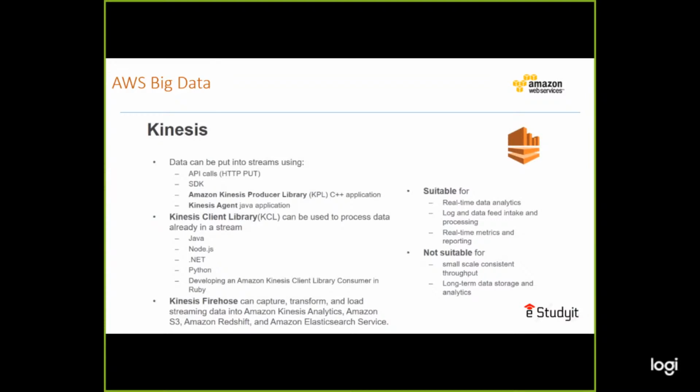The Kinesis client library can be used to process the data. As I mentioned, you have many options: Java, Node, Python. You can develop your own kit tool using the Amazon Kinesis library, such as C++. Now, all the data captured can then go to your S3 or Redshift database for future analysis. It's good for real-time data.